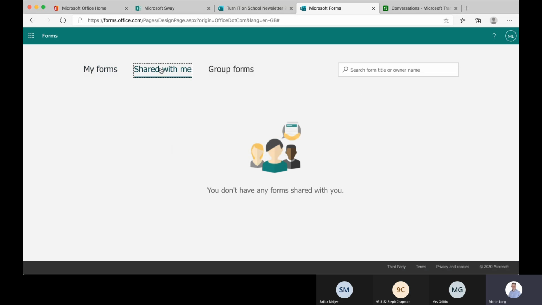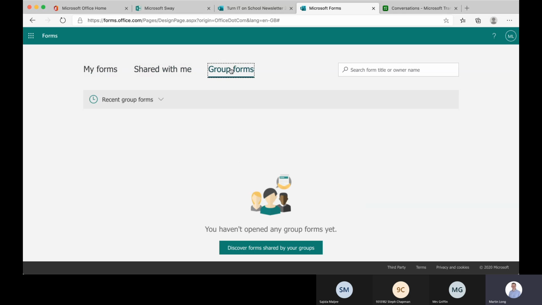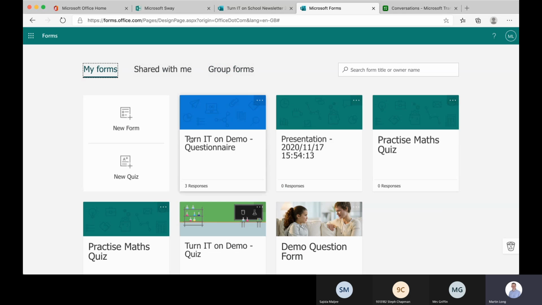People can also share their forms with me, and if anyone had bothered to do that, they haven't, I'd have them all listed here. And you can have group forms where you work together, and I'll show you how to set up group forms towards the end of this. But then you could all be working and editing a form together and creating it collaboratively, so it doesn't just fall upon you as an individual to make that form.